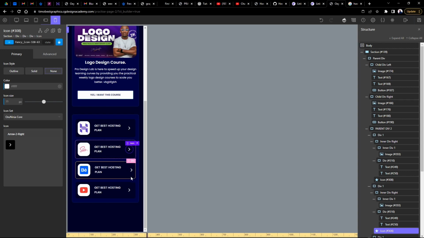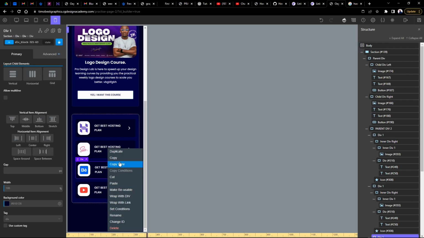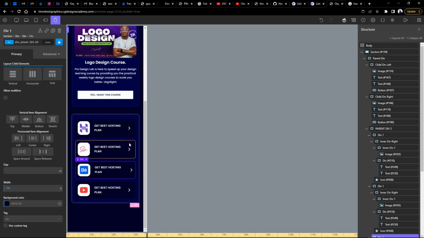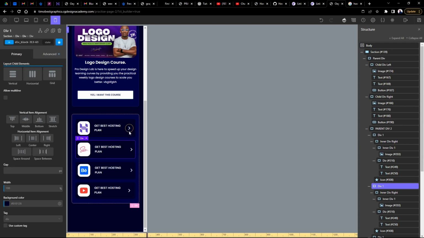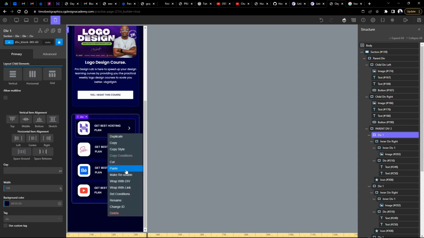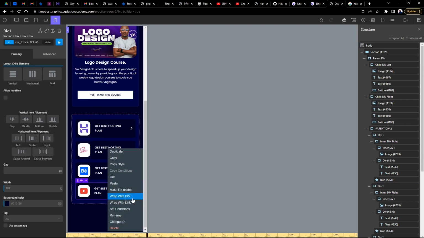Okay, we are supposed to paste the style. Sorry, we're going to copy the style from here. Copy style. We're supposed to paste it in the element that is giving the padding, not the button itself. So we're going to paste style, and paste style, and paste style.